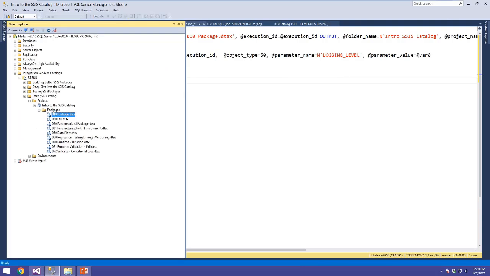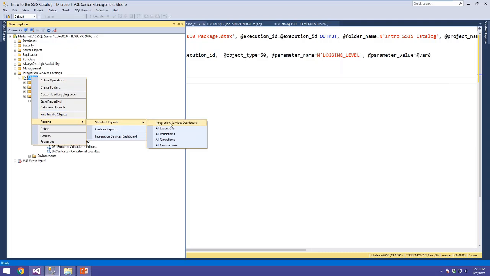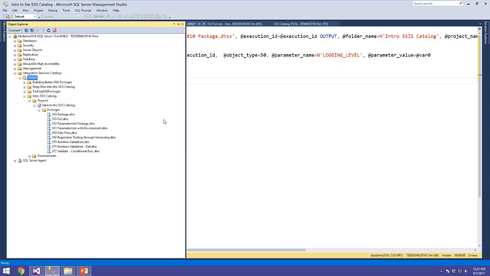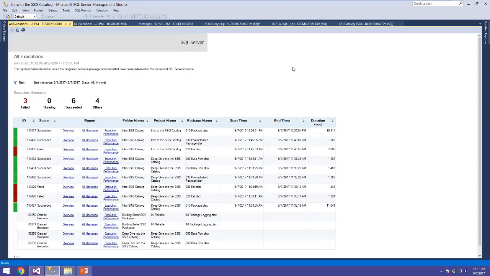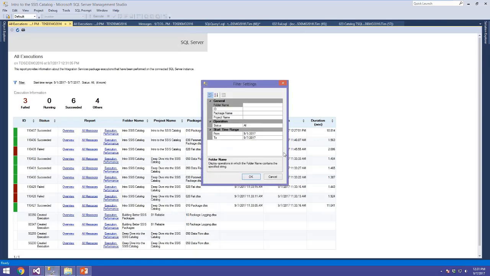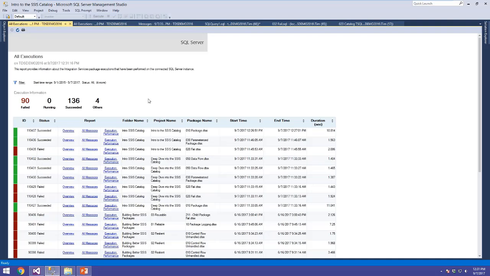If I right click on not the package itself, I'm going to right click on the catalog. Go to reports, standard reports, and all executions, just like we did a minute ago. Now I'm looking at all the executions not for that one package, but for all the packages in the SSIS catalog. Once again, I'll change my filter to start at 2015. And since I started this SSIS catalog, I've got 90 failed executions and 136 successful executions, at least for the records that I still have in the database. I'll get to that in just a second.